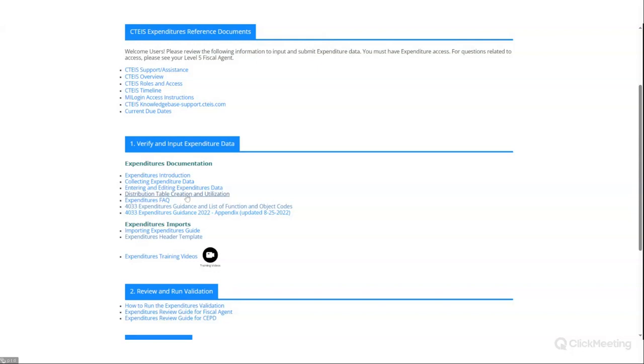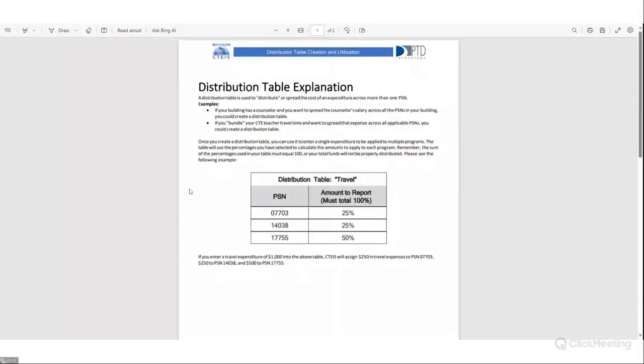This here, you can enter in your expenditures data manually, or you can enter it in using a distribution table. And the distribution table is not required. This is just an additional tool that you can use if your expenditures are going to be spread out through multiple programs. Again, you can use this distribution table. This is just an additional tool. It is not a requirement if your programs are going to be spread out across more than one PSN.